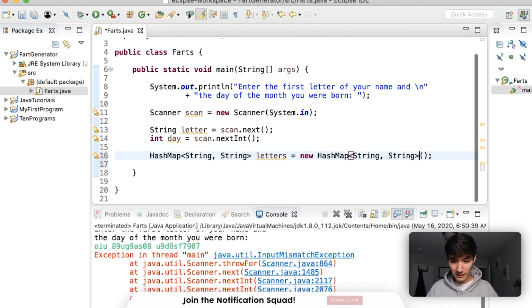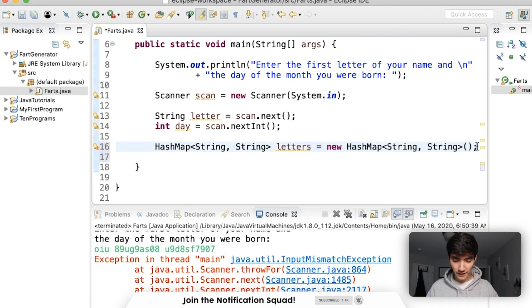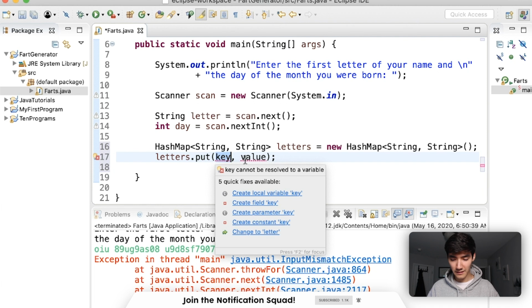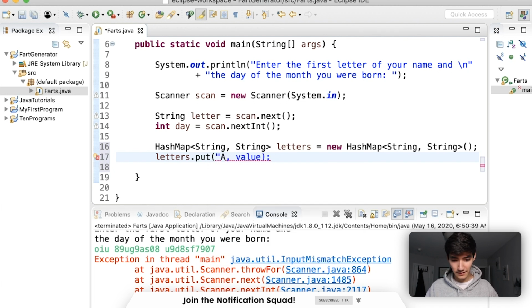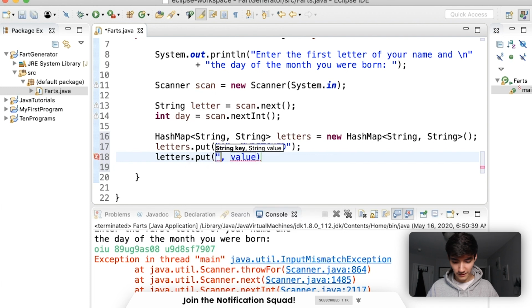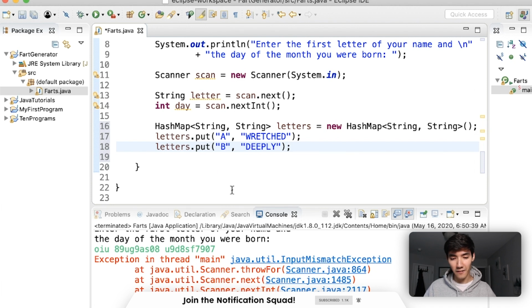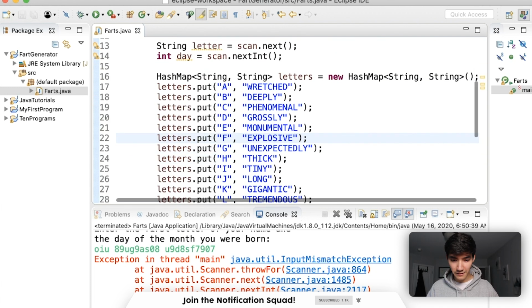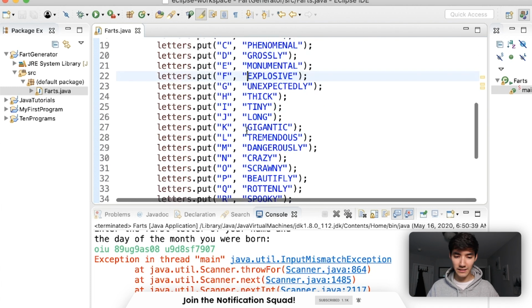We'll zoom out a little bit so you can kind of see more. Now let's start adding to it. To add to it, you just type the name, dot put. Now inside of here, you replace the key with the letter. So say the letter A is going to be wretched. The letter B, I actually have a list here that I made before this video, gonna be deeply. Now we're gonna go down and add all the adjectives up until Z. And I'll have this in a link in the description so you can copy and paste this instead of typing it all. So here's everything A through Z, all the little adjectives that come first.